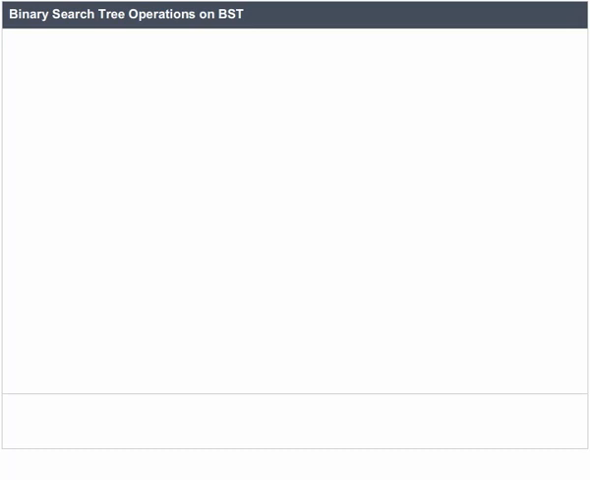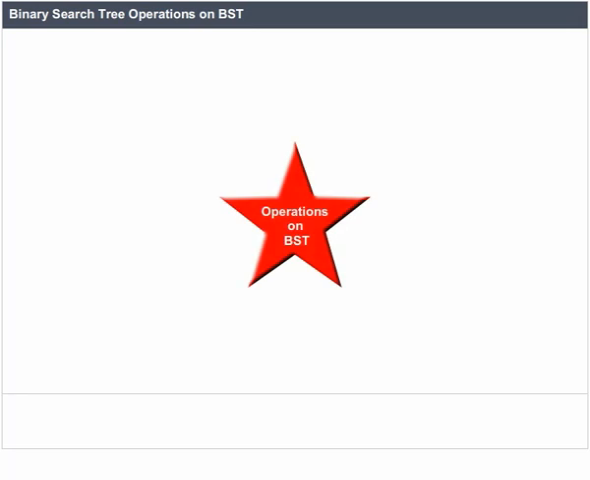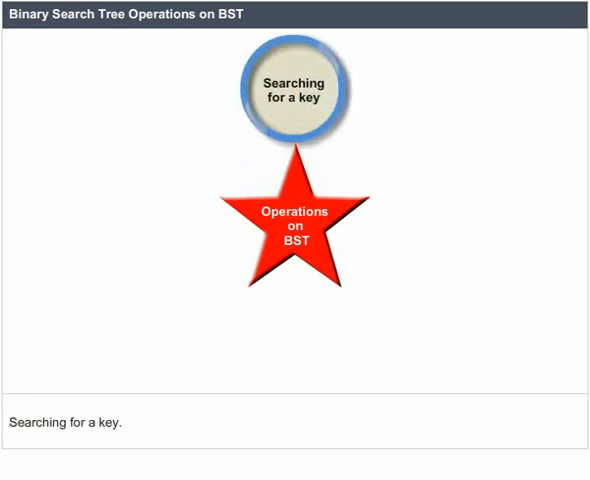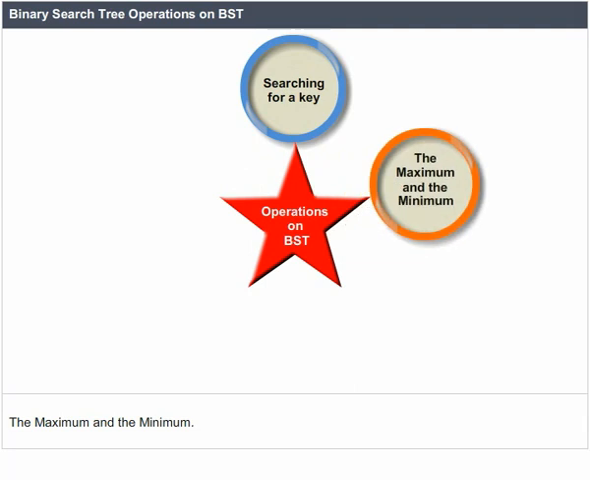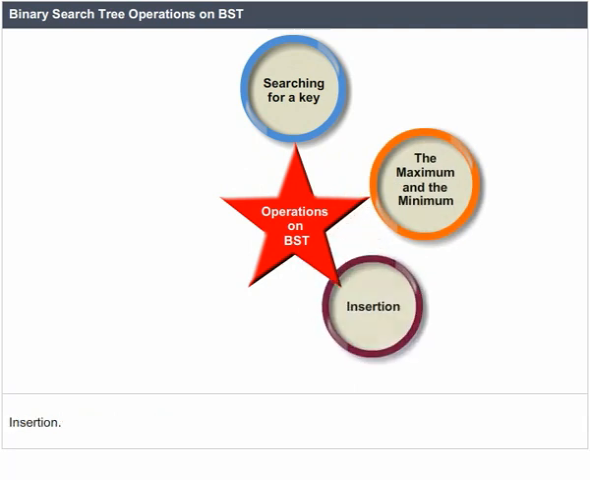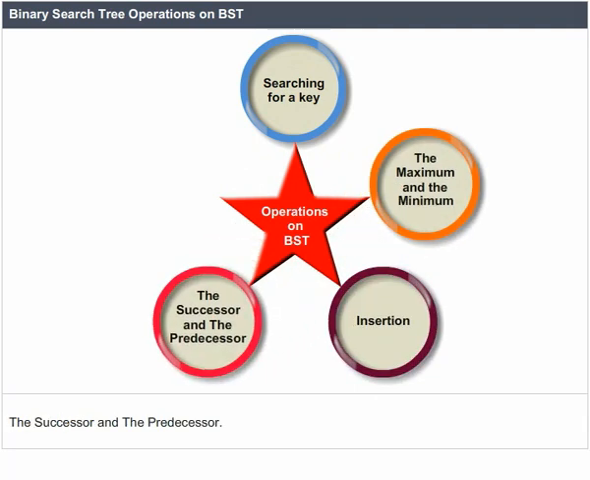Binary search tree operations on BST. Searching for a key. The maximum and the minimum. Insertion. The successor and the predecessor. Deletion.